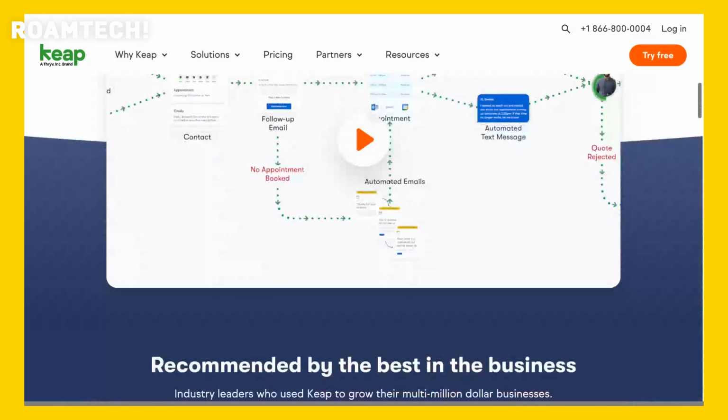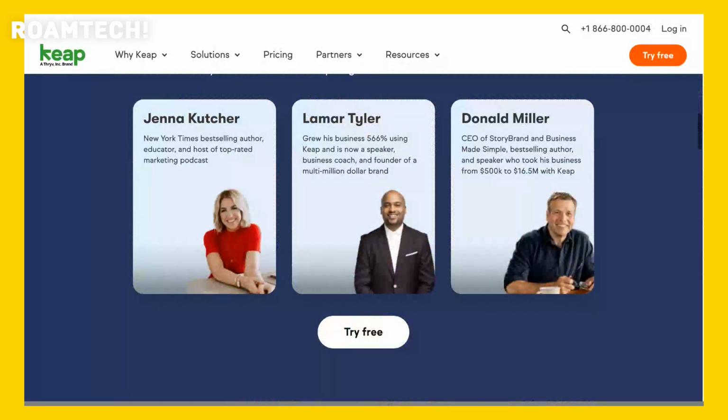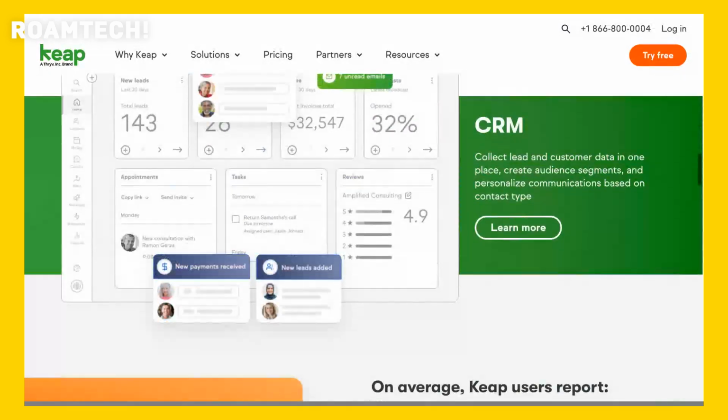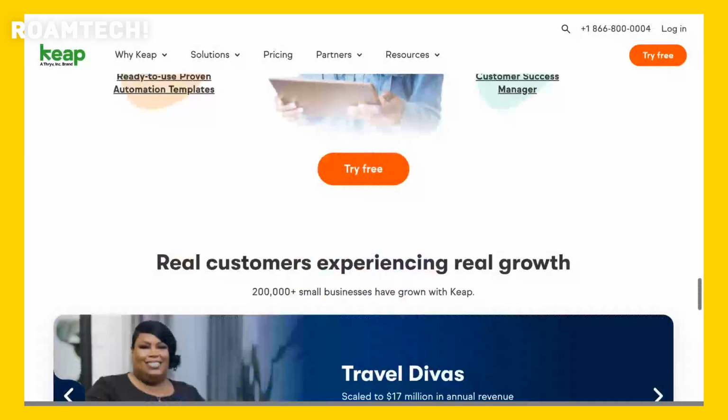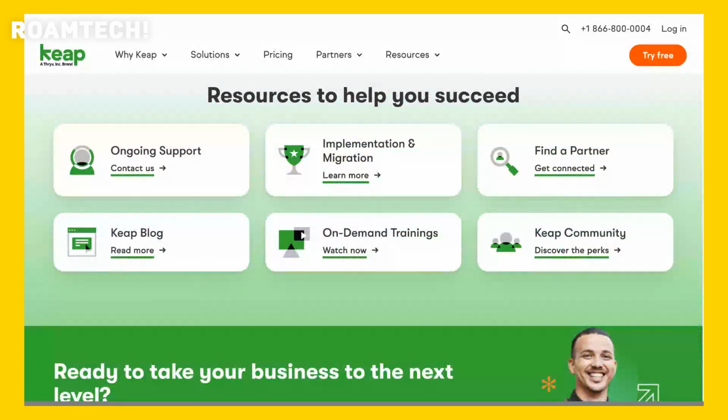Keap, formerly known as Infusionsoft, is a customer relationship management (CRM) solution specifically designed for small businesses and entrepreneurs aiming to streamline their sales and marketing efforts while simultaneously cultivating strong customer relationships. This comprehensive platform offers a robust toolkit for managing leads, automating crucial workflows, and scaling operations with enhanced efficiency.